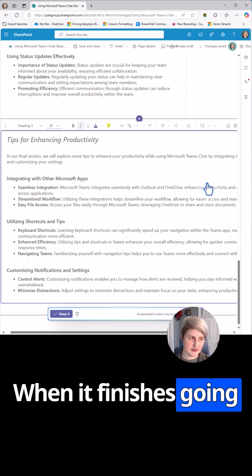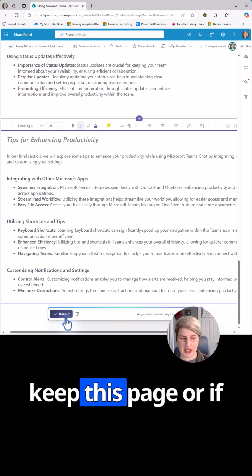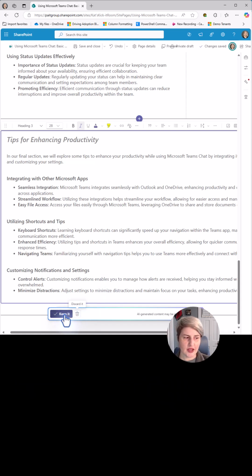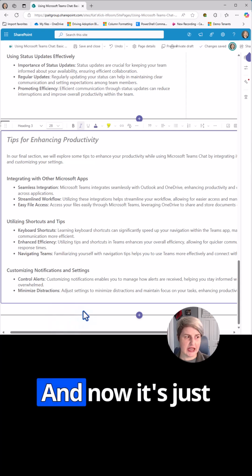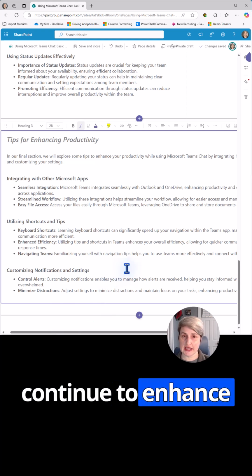When it finishes going through and creating the content, you are asked if you want to keep this page or if you want to delete it. I'm going to go ahead and say keep it. And now it's just putting that page in edit mode for me to continue to enhance it, tweak it how I need to.